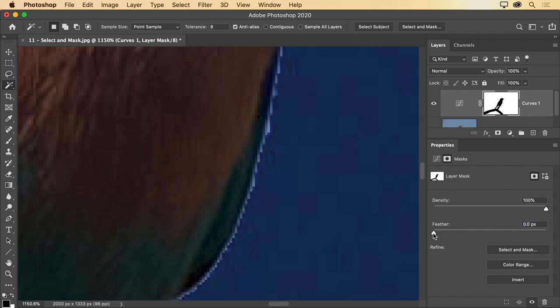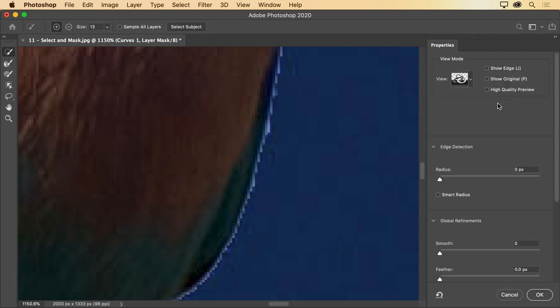And so instead I want to use the select and mask mode. So I have the select and mask button here that I could click. You can also set an option in preferences so that you can simply double click on a layer mask and that will take you into select and mask mode. Again, you could also click the select and mask button that is available on that properties panel or on the options bar up at the top if you're working with one of the selection tools.